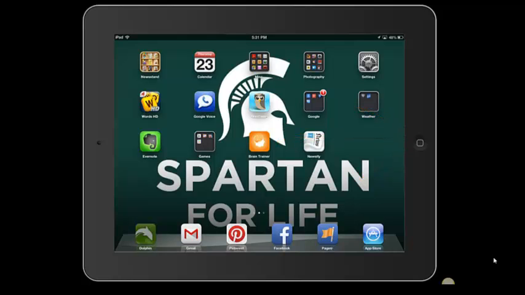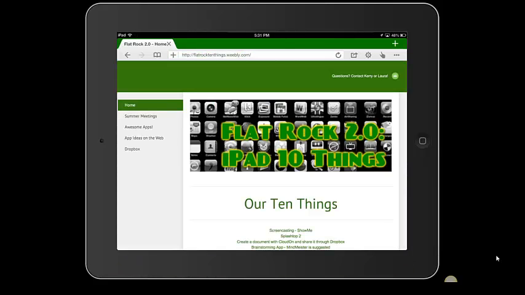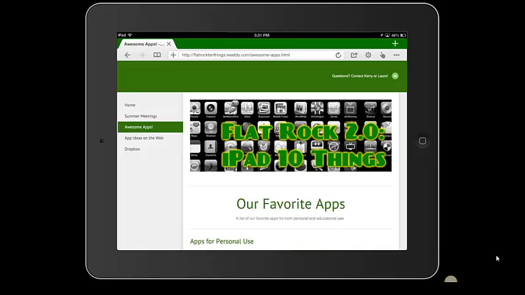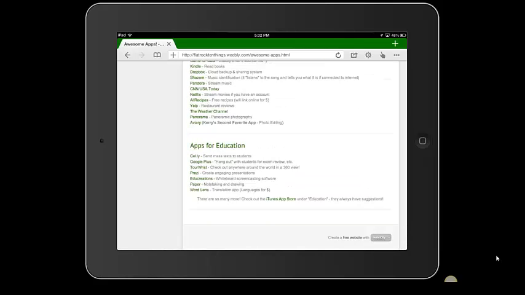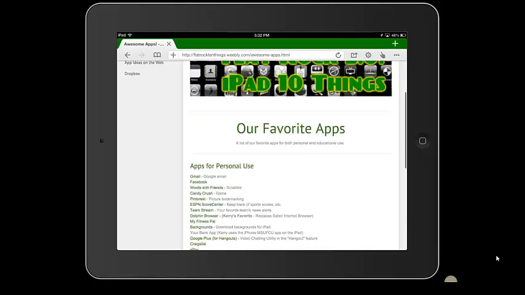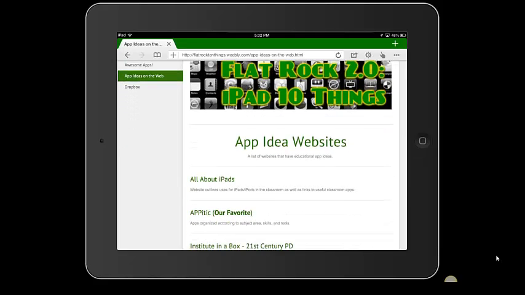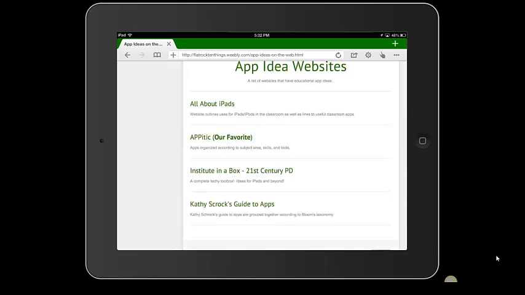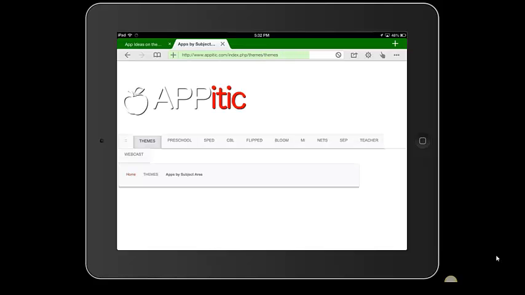The other way that we're recommending that you find some apps is to go to the flatrock10things.weebly.com homepage. And we have some awesome apps over here that we recommend. We have favorite personal use apps, and we have apps for education. We also have these app ideas on the web at the top. These are some websites that specifically discuss apps and how you can use them in your classroom. My favorite is Appitic. It has all kinds of awesome categories.